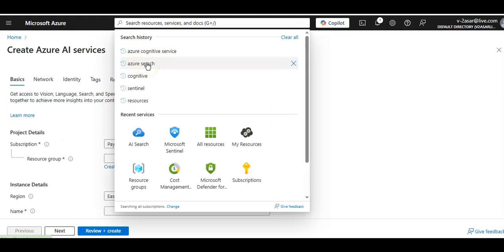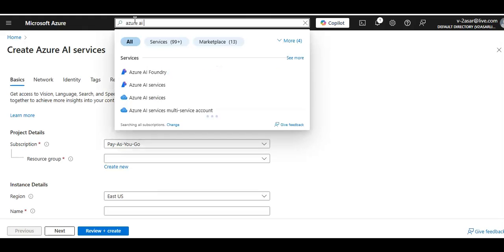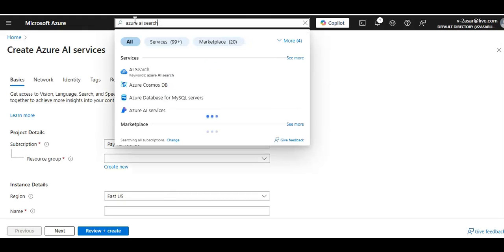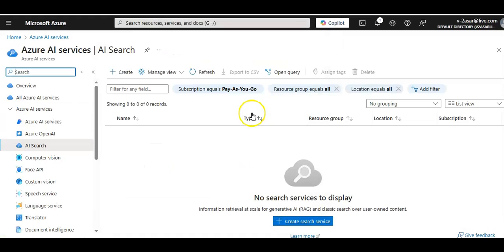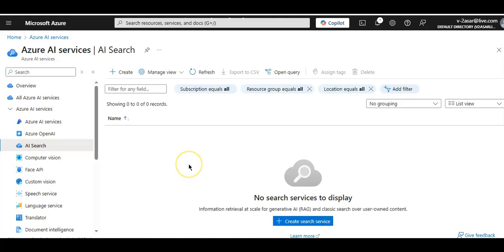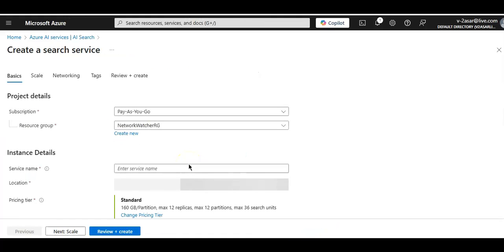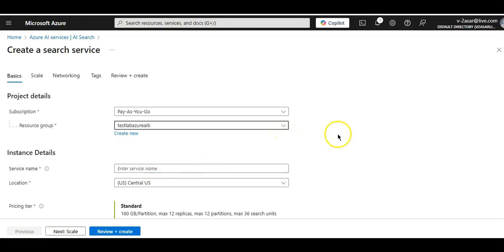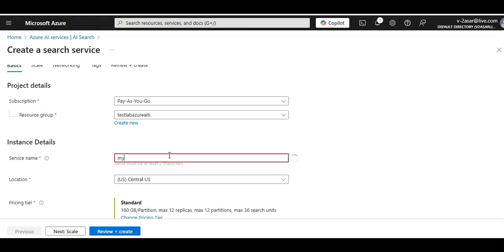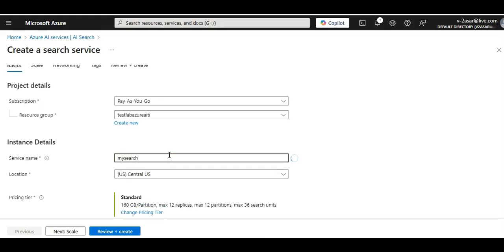All right, now we'll create a cognitive search service. To do that, you go into the Azure portal and click on Azure AI Search. This is AI Search, which is a cognitive search service. You click on Create Search Service. Select a resource group, the one in which you deployed your Sentinel. Enter a service name, my search ASAR.